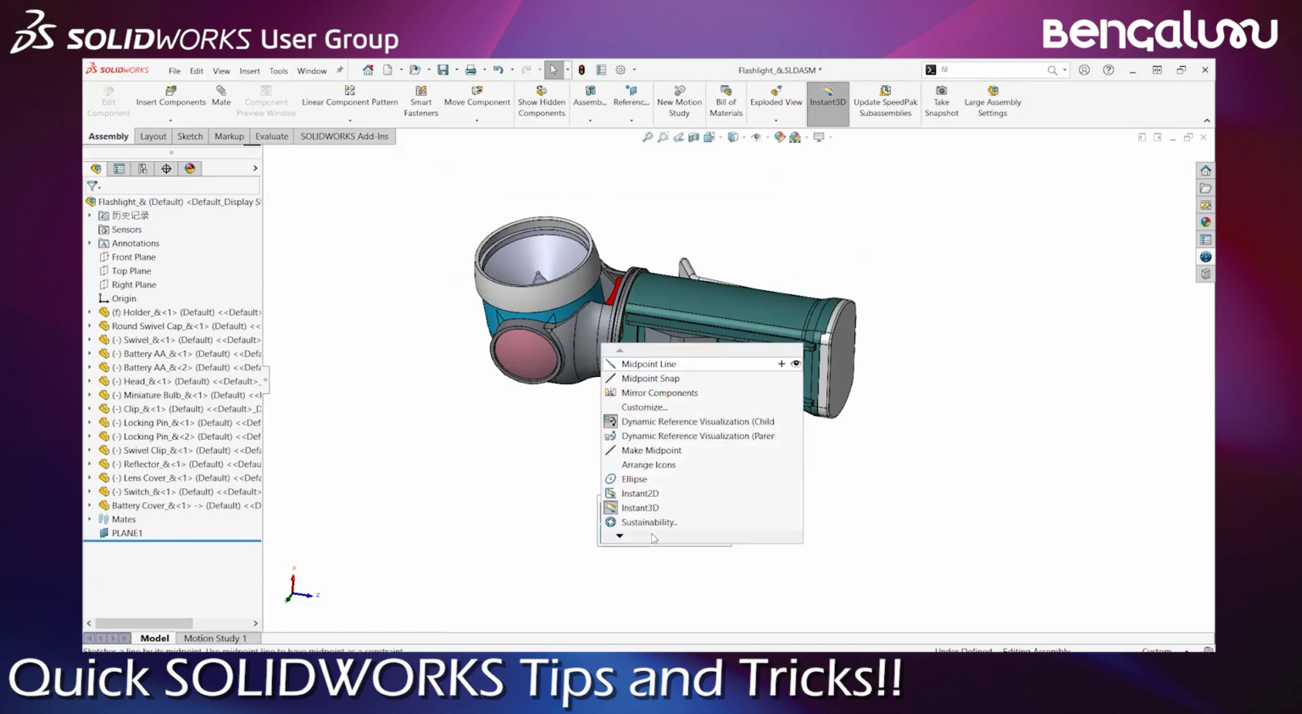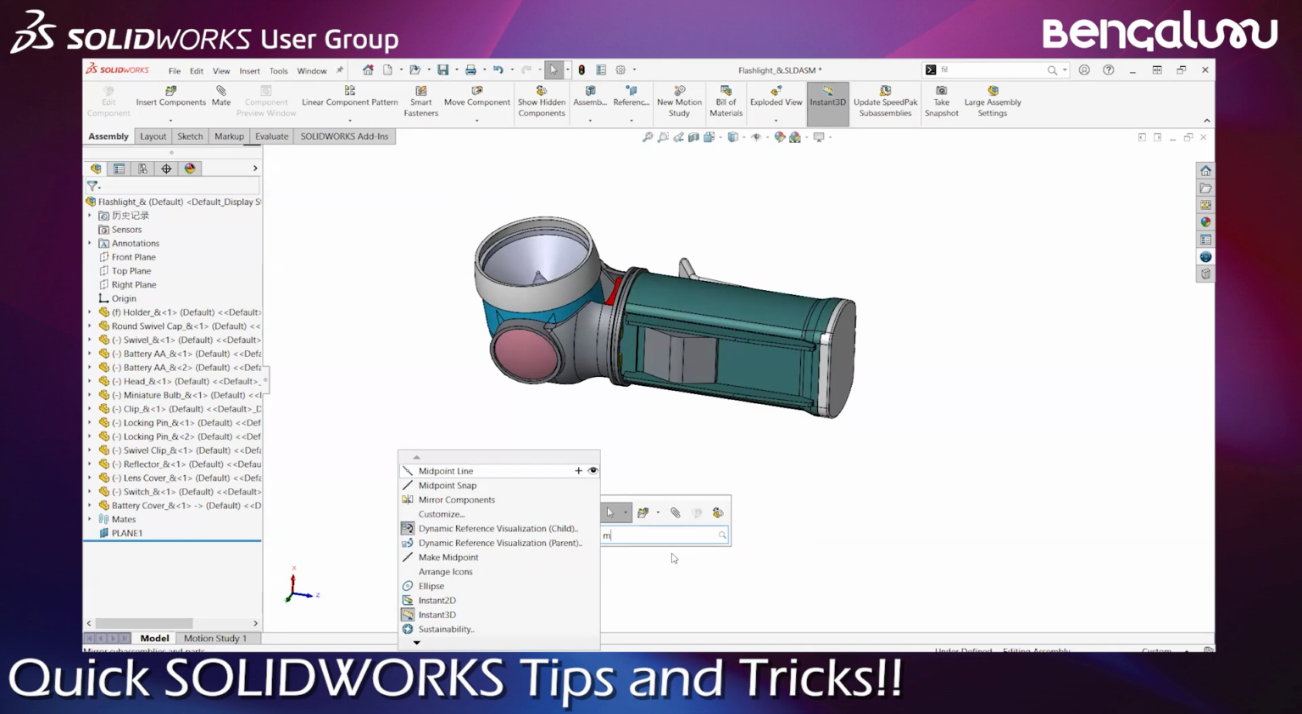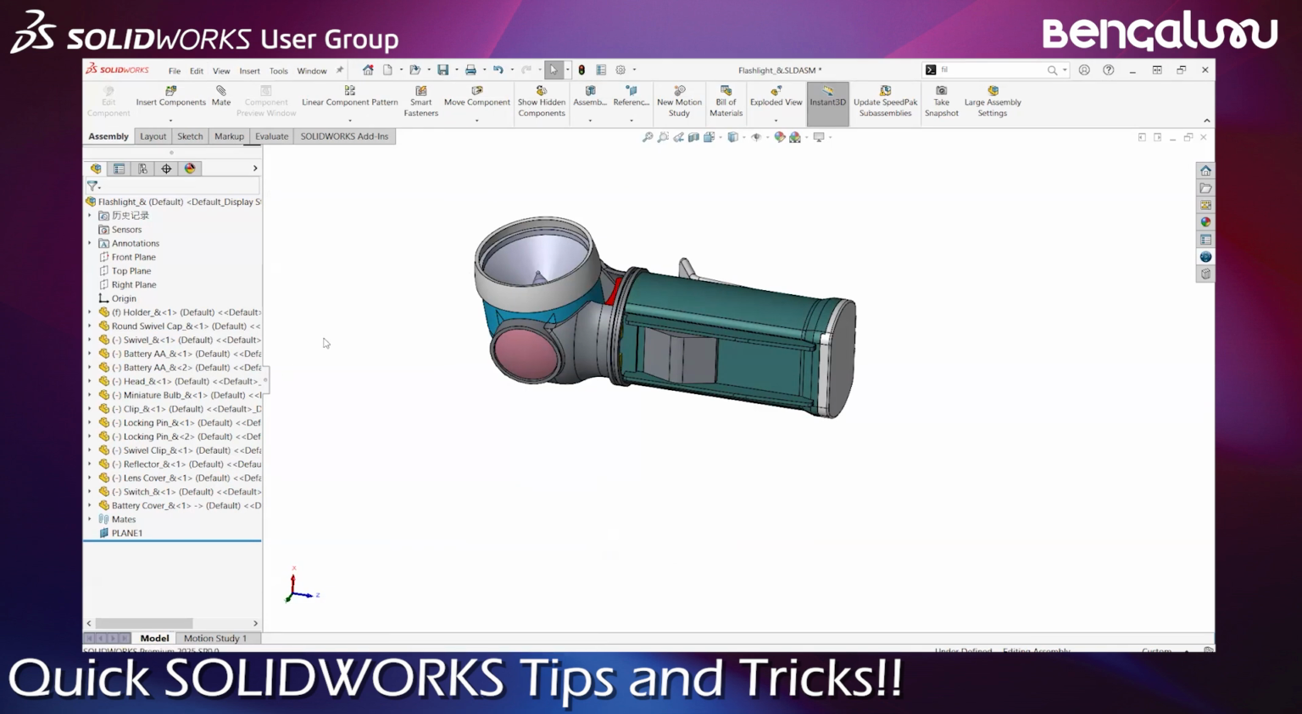So if you want to click on Mirror Components, you can access it right from here. All you have to do is know the name of the command. You start typing, and you can access everything from here, wherever your mouse cursor is. You need not hover over or keep searching for any of these commands. And one more advantage of this S key, the shortcut key, is that you can also customize these commands to add the most commonly used commands right here.